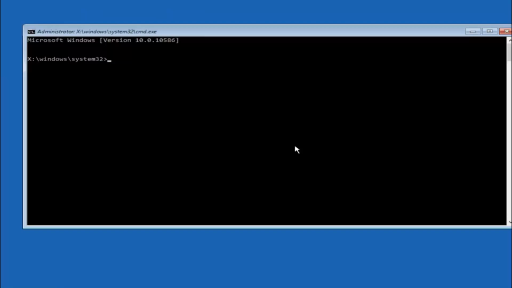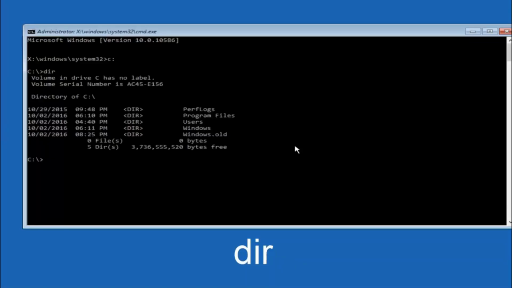Okay, so the first thing we should do is type our main hard drive here. In most cases it should be the C drive, so you just type C colon and then hit enter on your keyboard. Once you're on the C drive, type dir and hit enter. It should have Program Files, Users, and Windows all in there. That's how you know you're in the right directory. In some cases, it might be the D drive as well, so just keep that in mind.